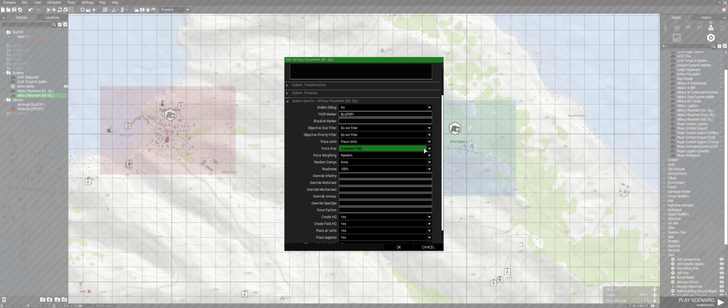But we'll put 100 in there just to see what happens, and I'll show you. Force weighting. So you can do random, armored, mechanized, light infantry, spec ops. What this will do, just like it sounds, is prioritize certain types of units. So if you want a bunch of APCs and a handful of other stuff, we'll do mechanized. If you want a tank force, then we'll do armored. Now, this does mean that it's not going to spawn any other type of unit.